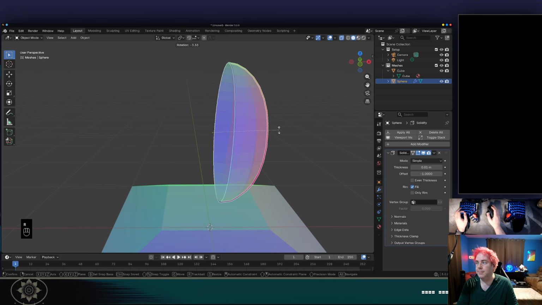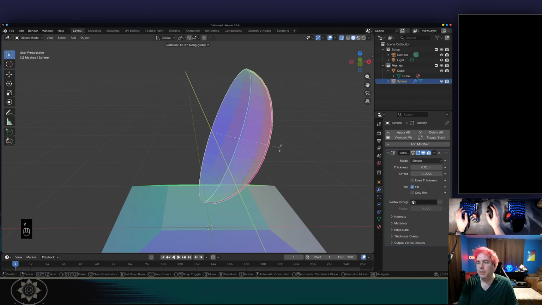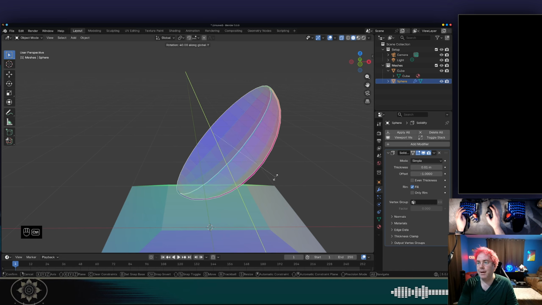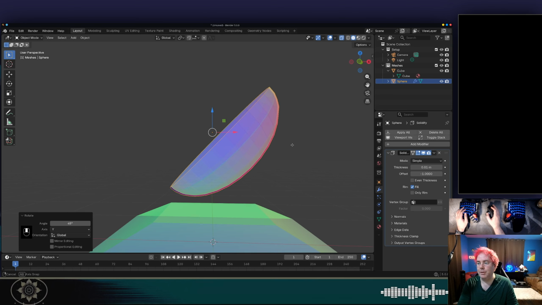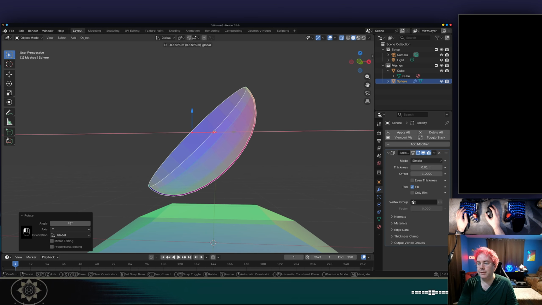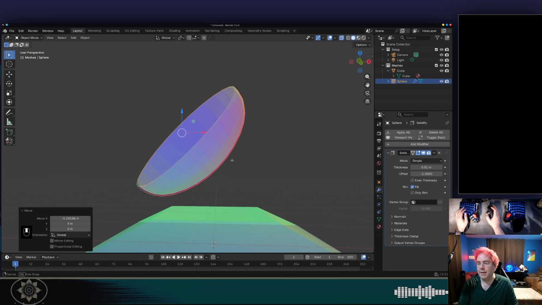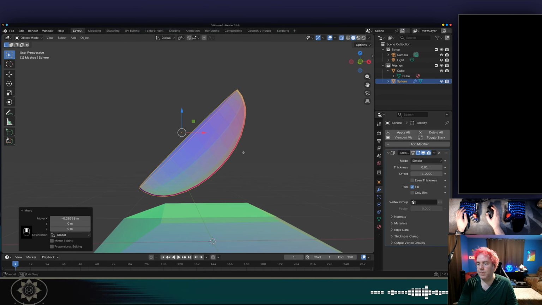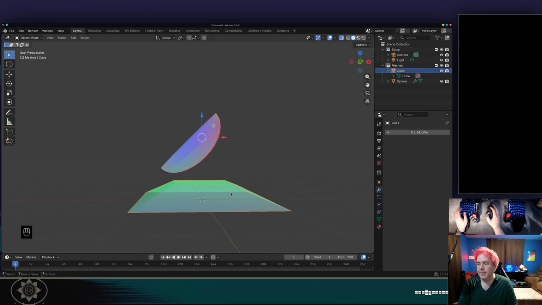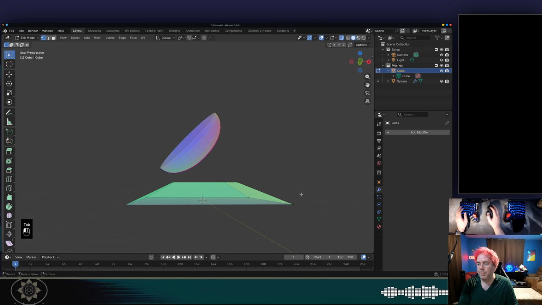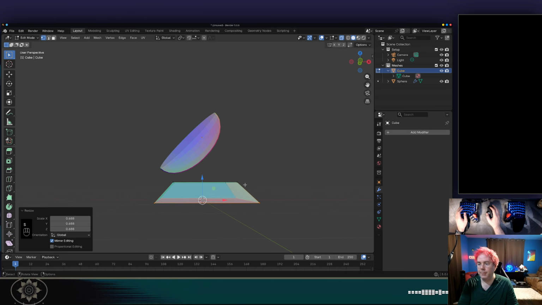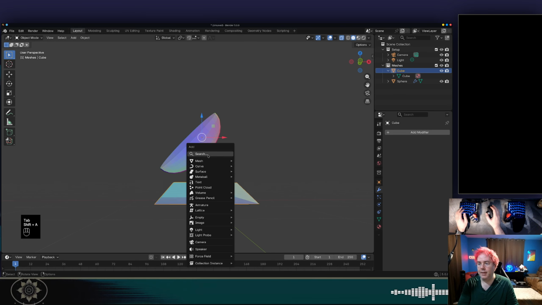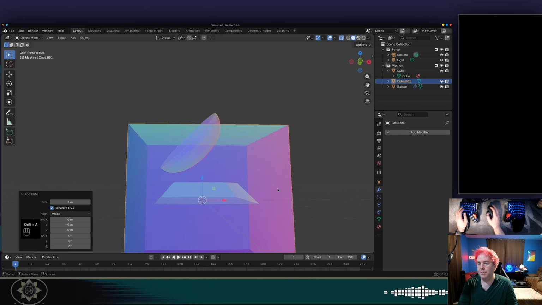Let's rotate this maybe like 45. Seems good, right? And then we'll just move this off to the side. Okay, I'm liking what's going on here. I feel like with this, our base is too wide. Maybe something more like that. And then we'll add another cube.